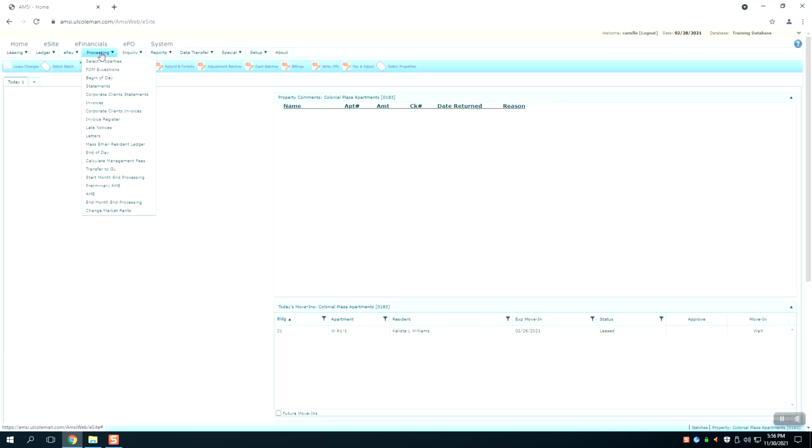We're going to go to processing again, and we're going to run preliminary AME. When you click this item, it will print all your month end reports. If something glitches, you can run this over again. You can run it over again as many times as you need. But just make sure that you click on preliminary AME. So I'm going to click it.